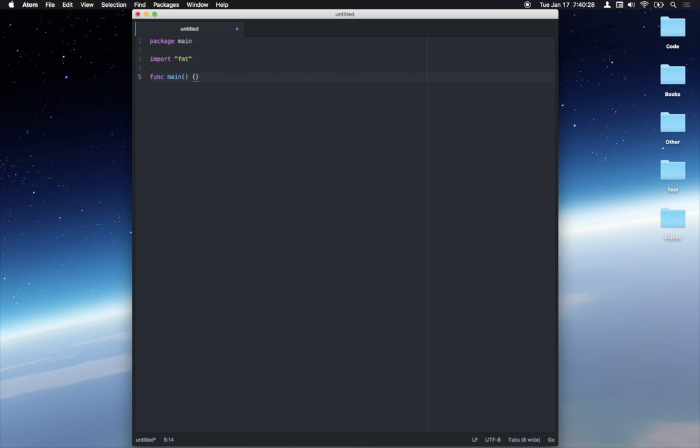Next, inside of main, to finish up, enter in fmt.Println, and then in parentheses and in quotes, Hello World. So what this line does is it tells the format package that we imported at the top here to call the Println function, which prints text out to the console, with the argument Hello World. And you can change this to whatever you like, but Hello World is just a common thing to have in a program.